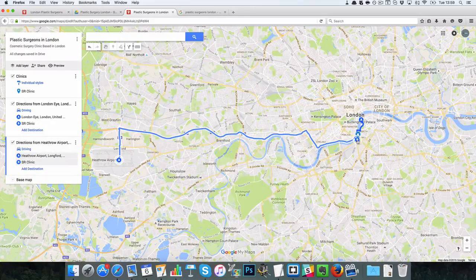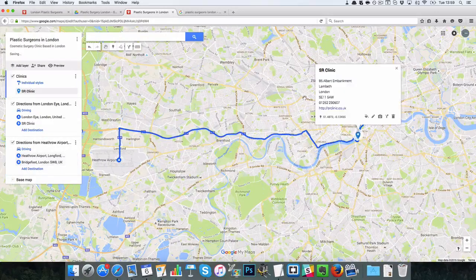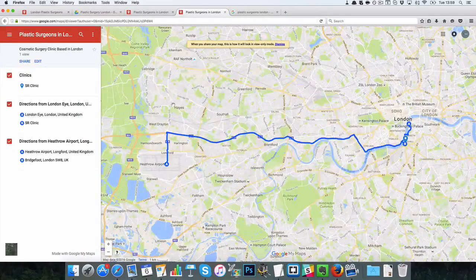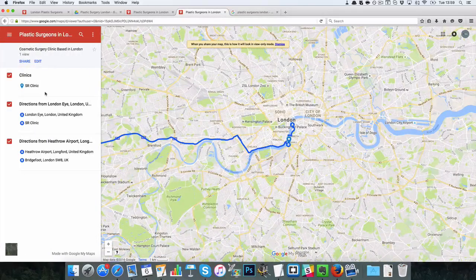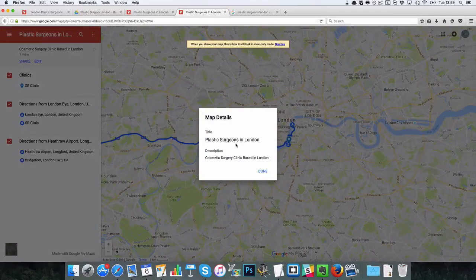So that's Google My Maps, and it's pretty simple. You just create this little citation there, and you've got the company name in there, the address, the phone number, and a nice sneaky little link. So that's really all there is to this. If I preview this now, I can see how the public would see it, and I can see SR Clinic here. You've got the link there, voila. We've got the directions from the London Eye, directions from Heathrow, and this is how everyone else would see it. Cosmetic surgery clinic based in London, and the name is Plastic Surgeons in London.